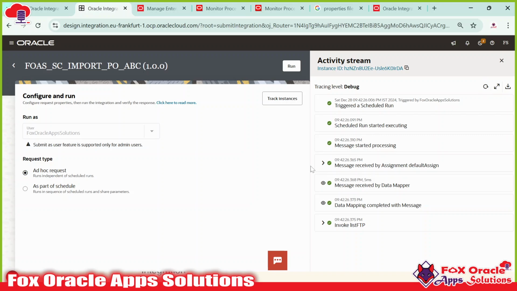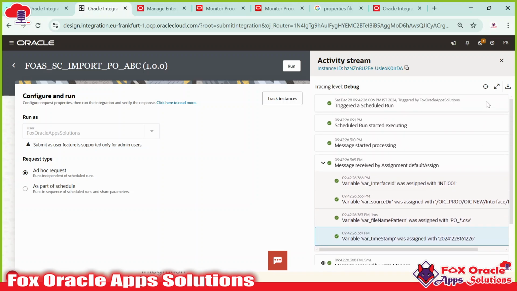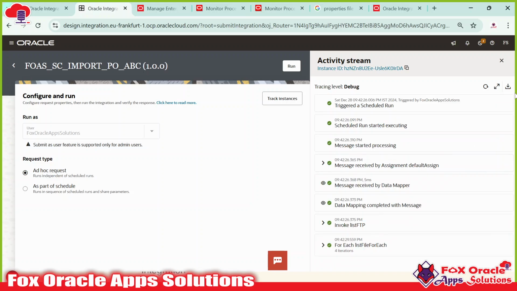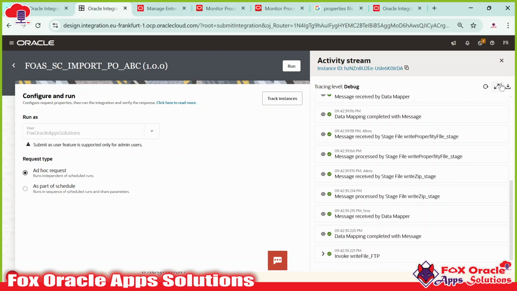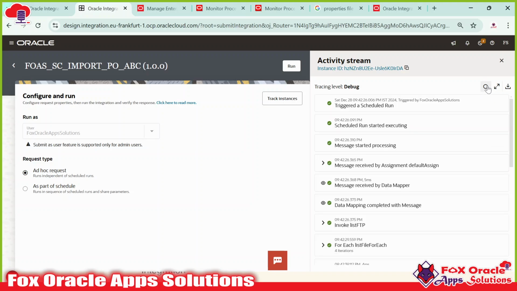Here you can see the timestamp it created. You can see the timestamp it created is 1226, right? Ending with 1226. Just wait to complete all this integration flow. I will show you that the file created at file server, loaded into the ERP Cloud Adapters and all, right?